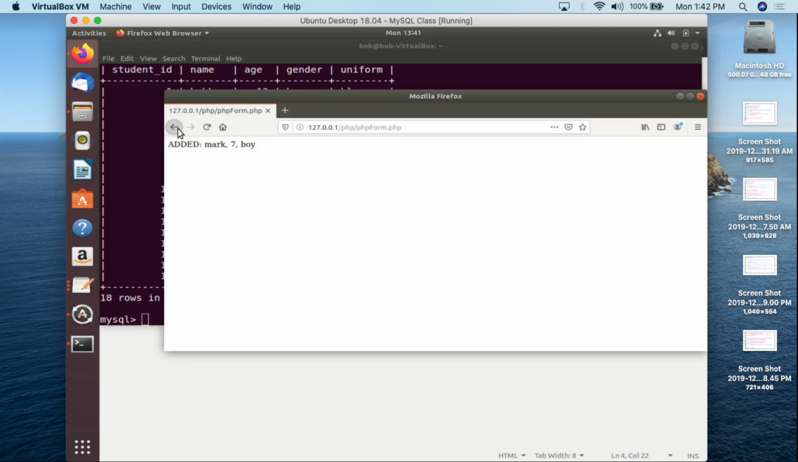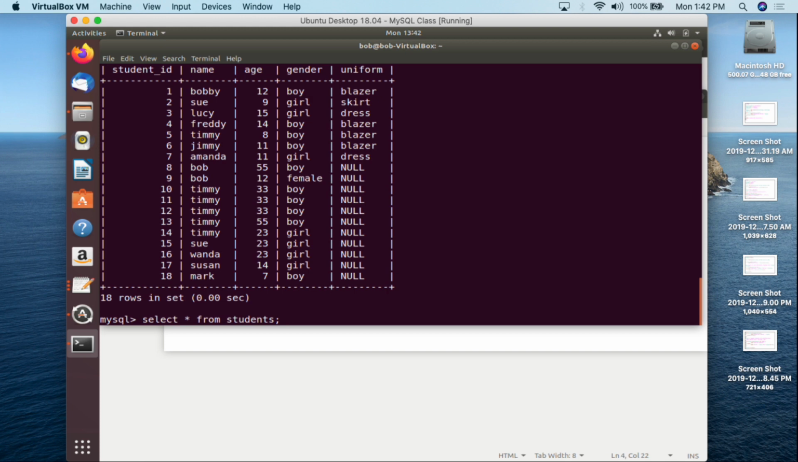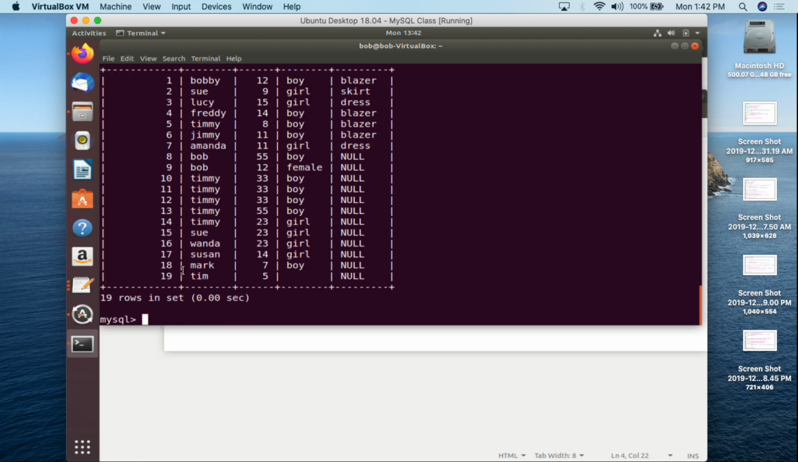We can also, again, let's go back. Let's say Tim. Let's make Tim 5 years old. And then again, like I say, for the gender, since I left this one option, basically the default as blank. So if somebody forgets to put what the gender is, I can just submit query. So we can see added Tim 5, but we see nothing for gender. Again, select all from students. So we can now see we have record number 19. That is Tim. Tim is 5 years old. And now there is no value for gender.